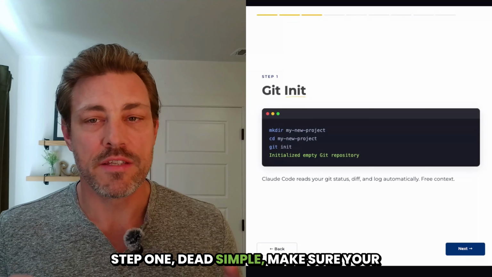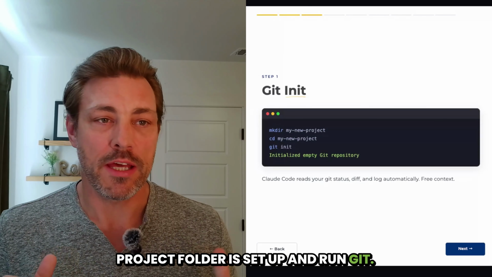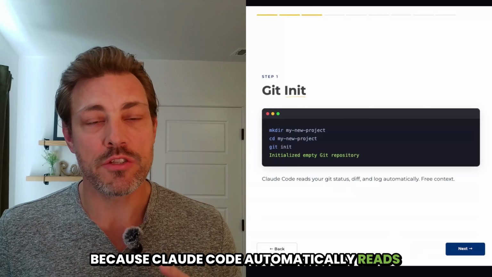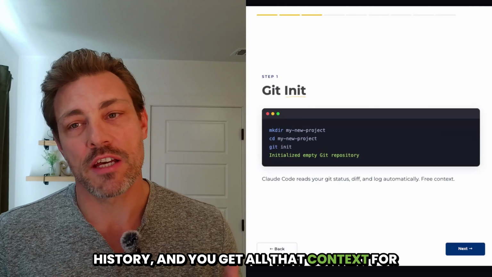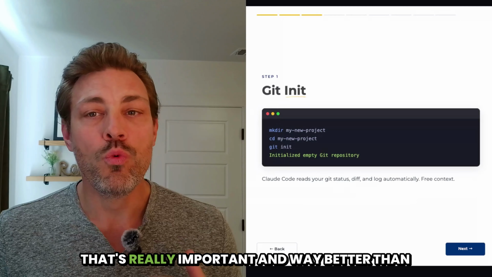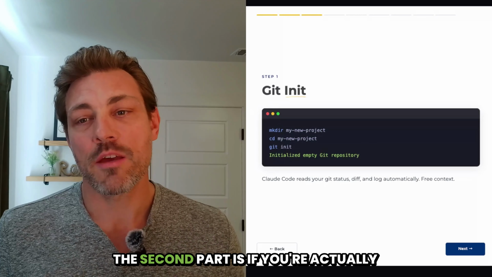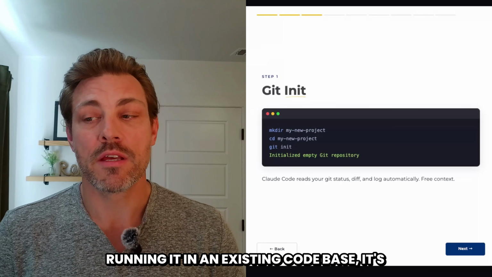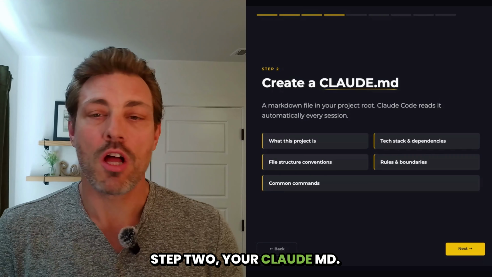Step 1, dead simple, make sure your project folder is set up and run Git. Why? Because Claude Code automatically reads your status, the diffs, your commit history, and you get all that context for free. That's really important and way better than a complex folder structure. The second part is if you're actually running it in an existing code base, it's going to pull all that information in.